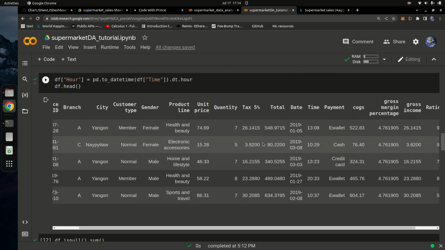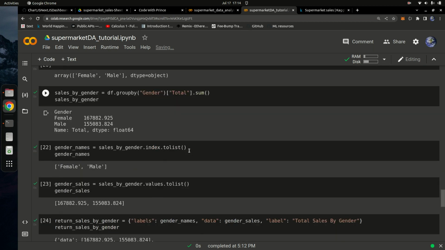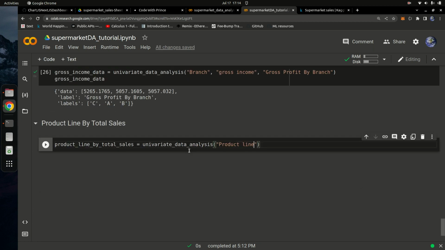There can be a health product line, a beauty product line, electronic accessories, home and lifestyle, all of those product lines. So basically we're just going to group by product line, and for each of those product lines you want to get the total, right? The column that you're interested in is the total sales. We pass in total, and then you go ahead and specify the title. So I'm going to say product line by total sales, just like that.